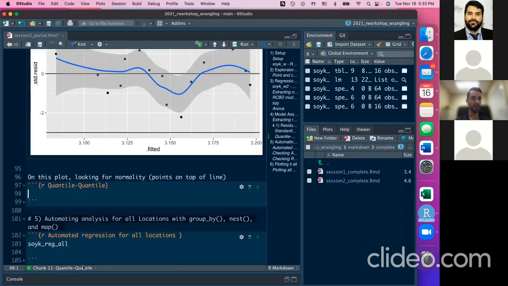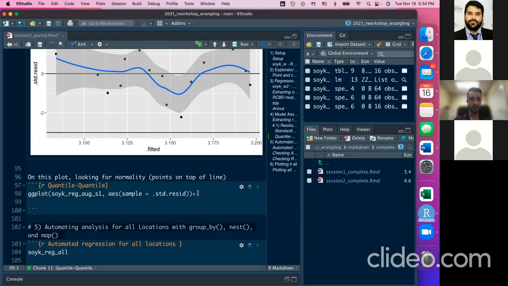So if you come to the next chunk here, let's call ggplot again. And the data that we're going to give is the same as we did above, so the augmented data set. And then in the aes function, we're going to say sample equals .std.resid. It's kind of a new aesthetic that we don't use that often, called sample. Oops. And then you add a plus at the end of this ggplot call, hit enter, and we're going to add the stat_qq function.